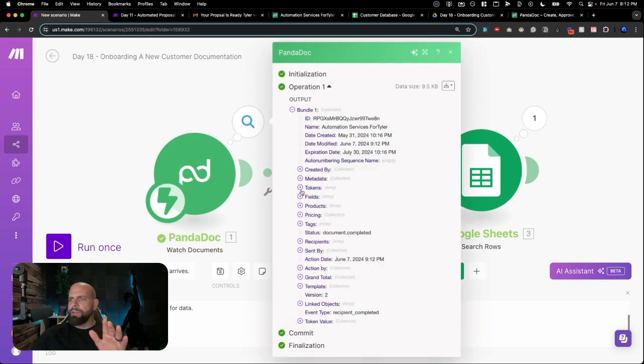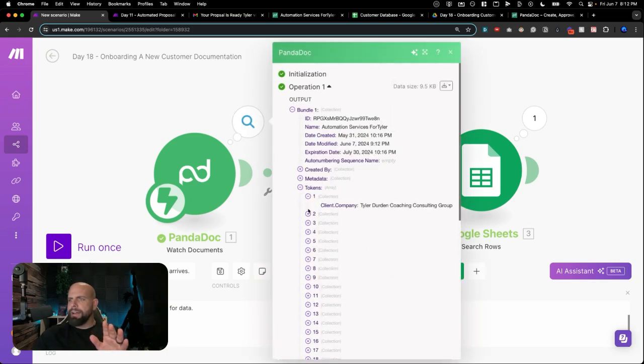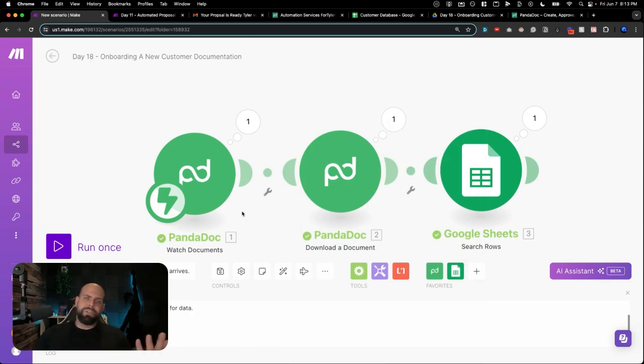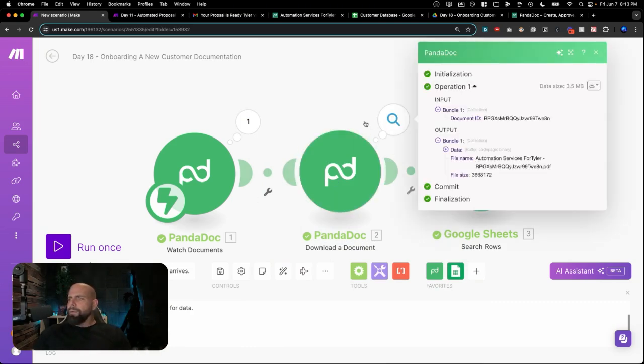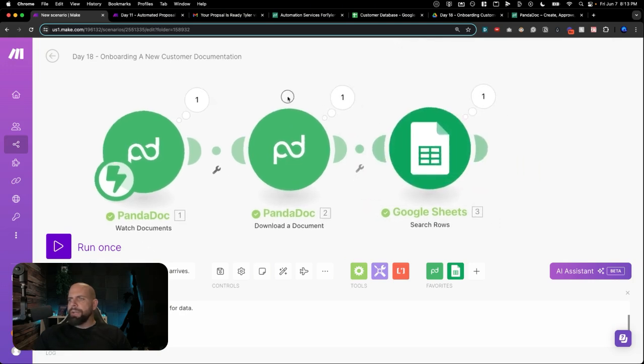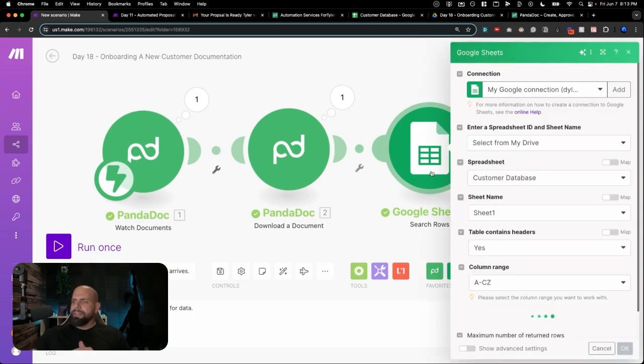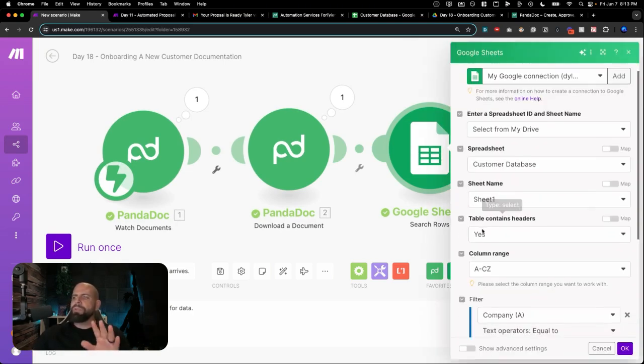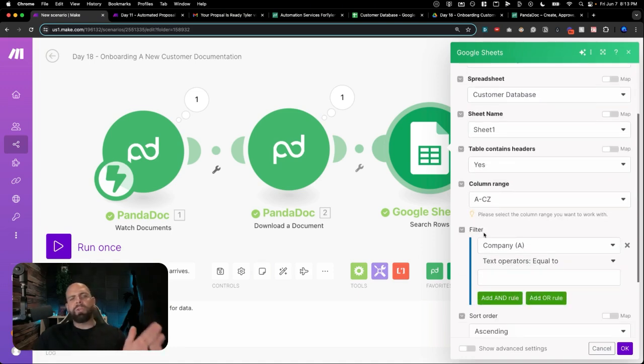And now if we look at these tokens, the tokens have the value: the client company, Tyler Durden's coaching company, first name Tyler, and any of the other variables that you want to put inside of there. And if you want to know how to do that, again, watch day 11. It's over there. Now, it just downloaded the document, and you can see it just downloaded the PandaDoc document that we just created. We couldn't populate this looking for the company name because the tokens weren't populated yet, because we needed to run the module at least one time to be able to populate it with data.